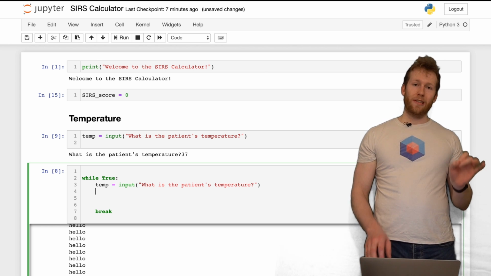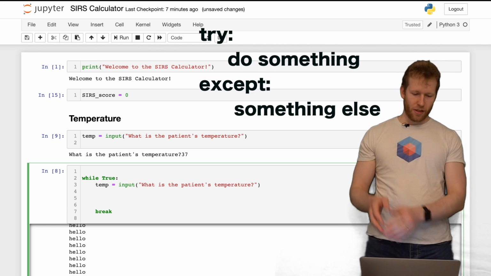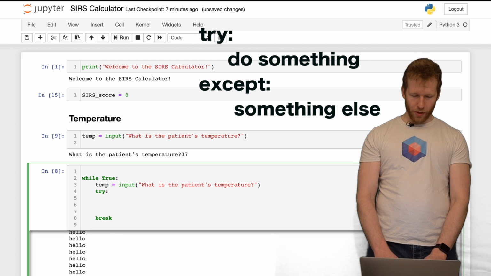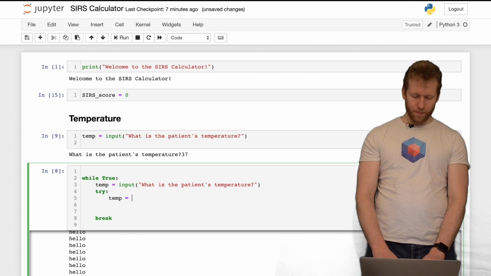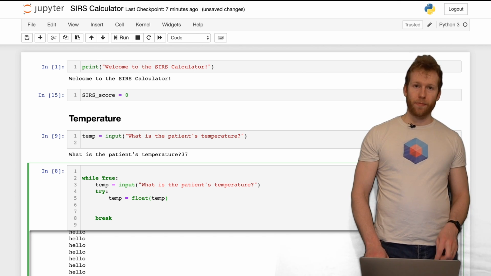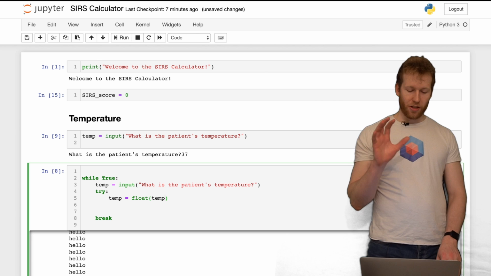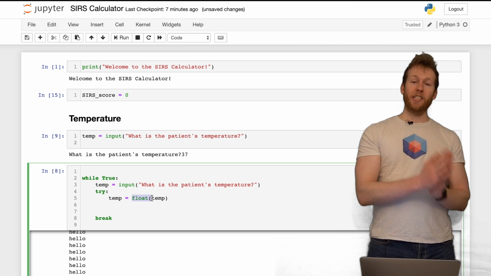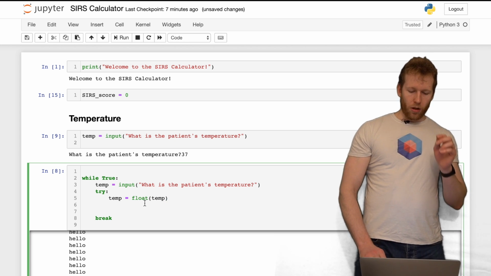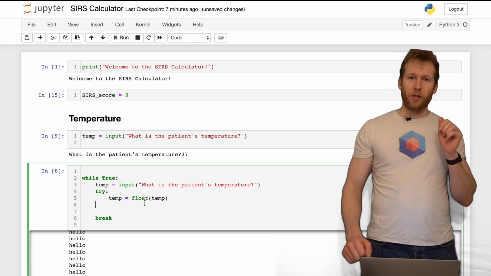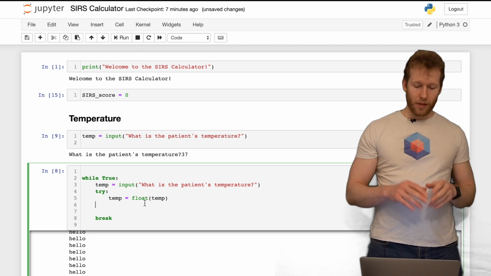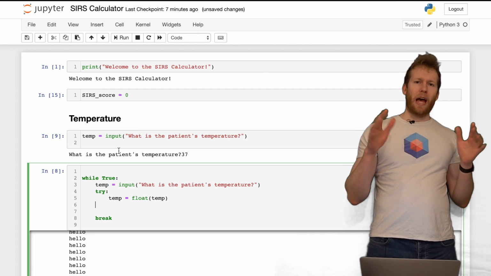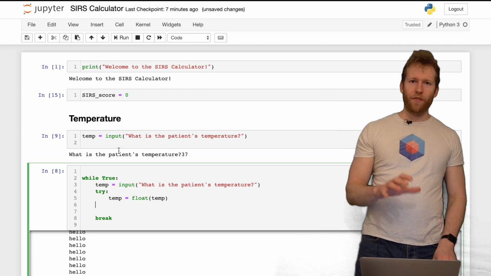So the way that we're going to do that is with a try except statement, and what that involves is we write try, and we are going to try to turn temp into a float of temp. So when it was typed in as 37 and it became a string, this function float now converts that string into a float. However, if it's not able to convert it into a number, then it will throw up an error. Because if I wrote fk, for example, and tried to turn that into a float, it wouldn't work.